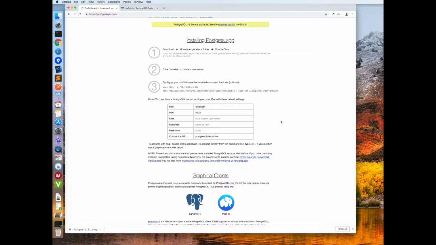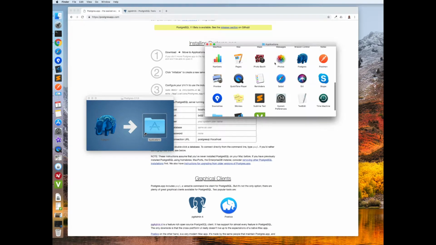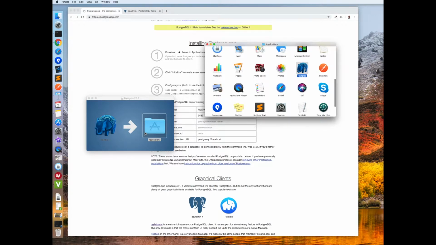Okay, so as you can see, the Postgres DMG has been downloaded. Just click on it. It will unpack. Now you should see this Postgres app, which you can just move over into the applications folder. This is our first step up here, move to applications folder, and then we have to double click it. Here in the applications folder, you will see this Postgres app icon, so we will double click it.